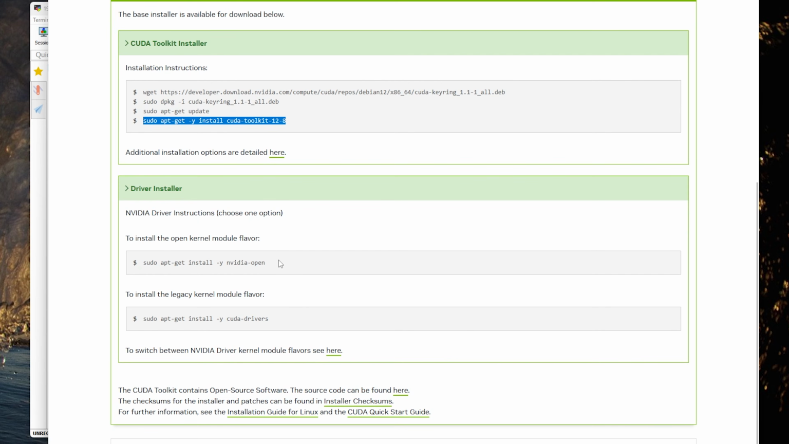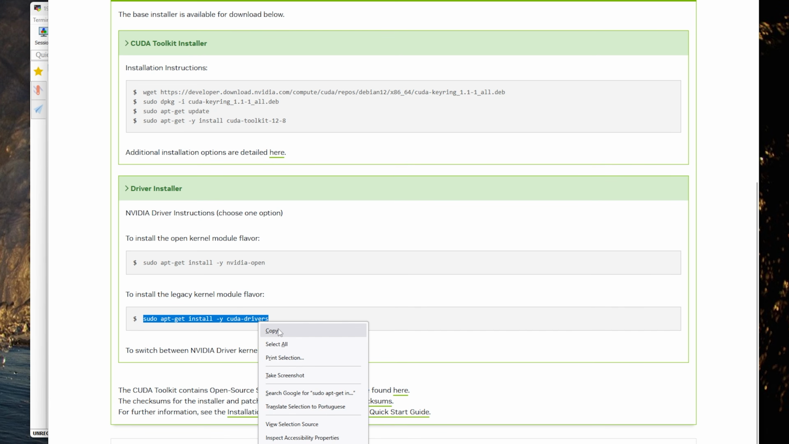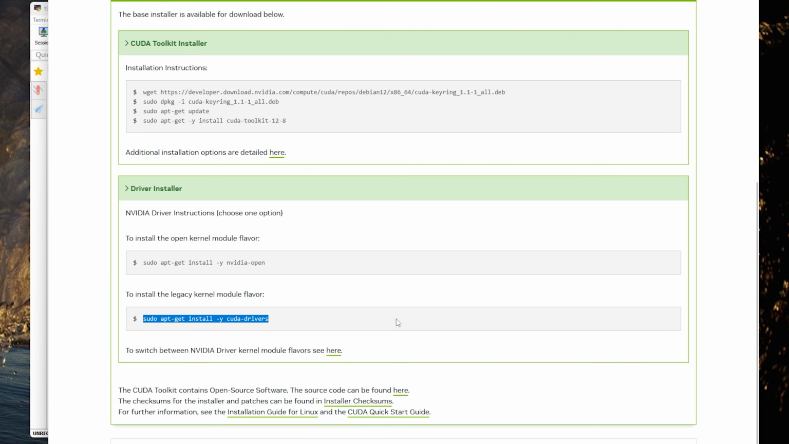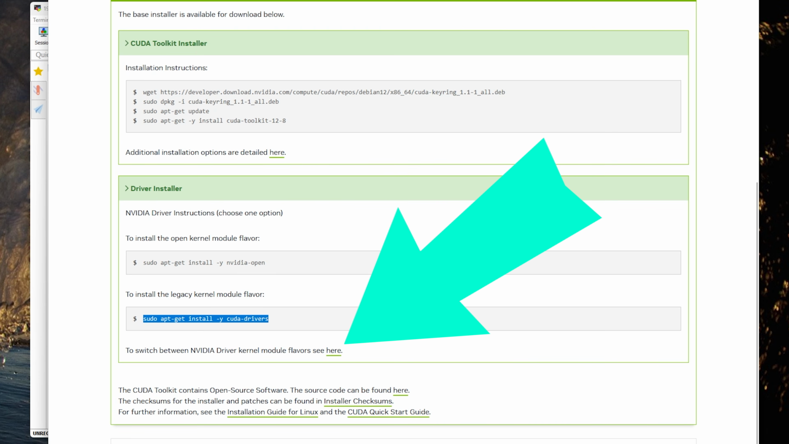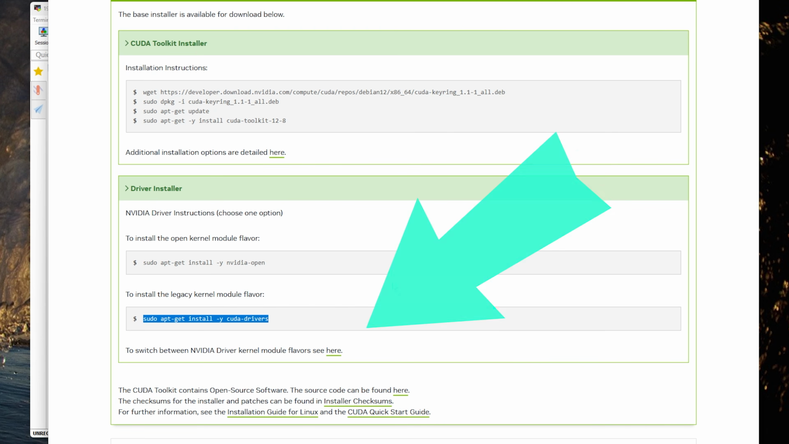And after that, install the NVIDIA driver. But be careful with this step, because your GPU architecture matters. I'm using an old GTX 1080, which, like I said, I believe is the Pascal architecture. I didn't Google it up now, but from memory at least. So I need the legacy kernel flavor, not the open drivers. If you're using a different GPU, read the documentation and install the correct driver.